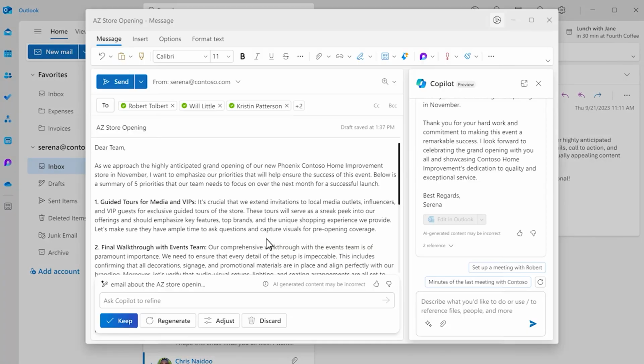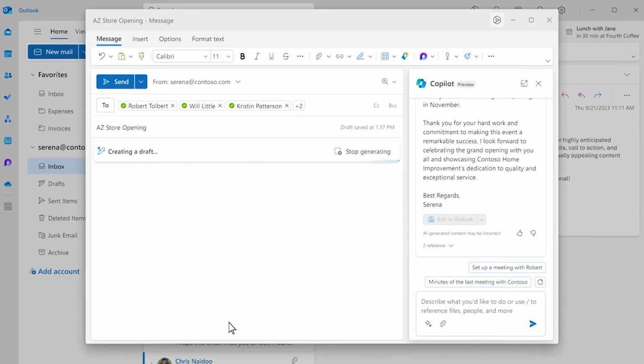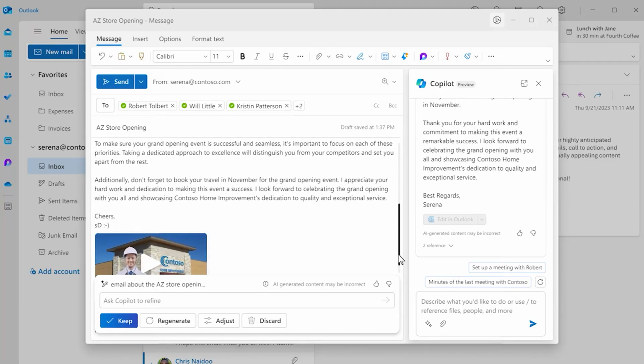So you like the draft, but it doesn't sound like you. Introducing Sound Like Me in Outlook. Now Copilot can personalize any email to match your unique style and voice. It even gets the subtle details right, like how you sign your emails. M365 Chat is a whole new way to work.